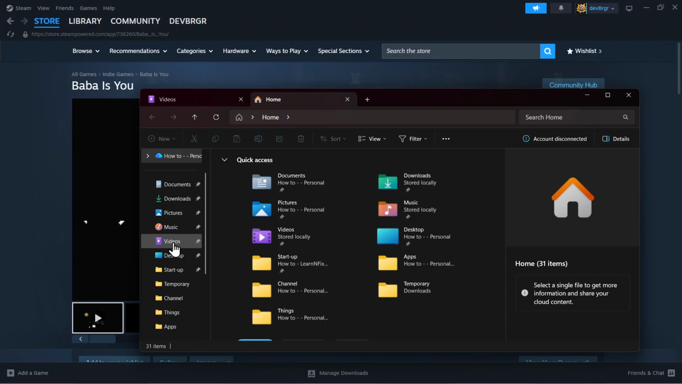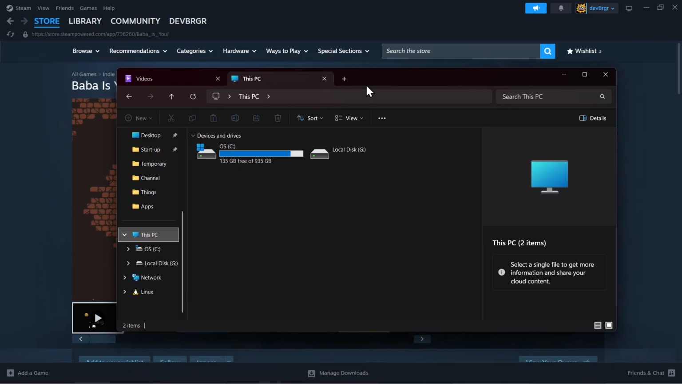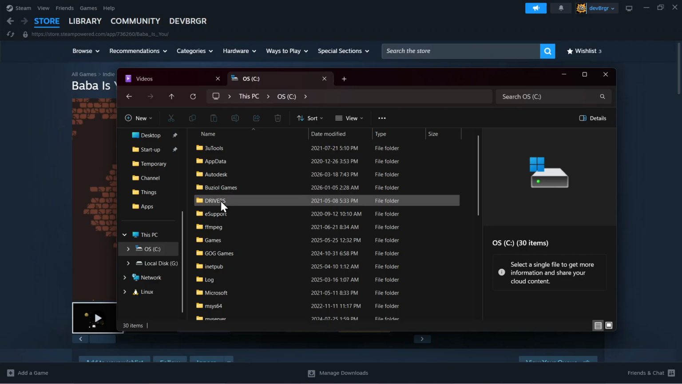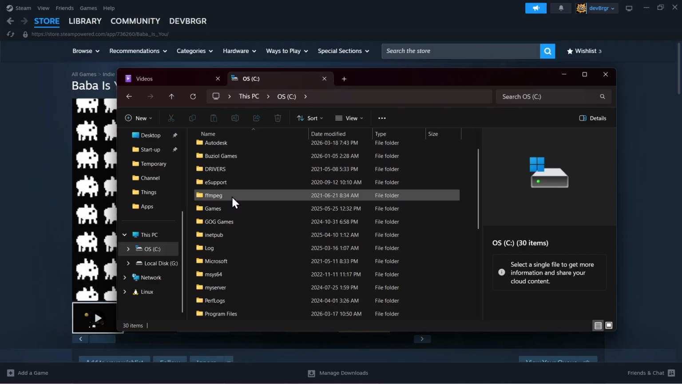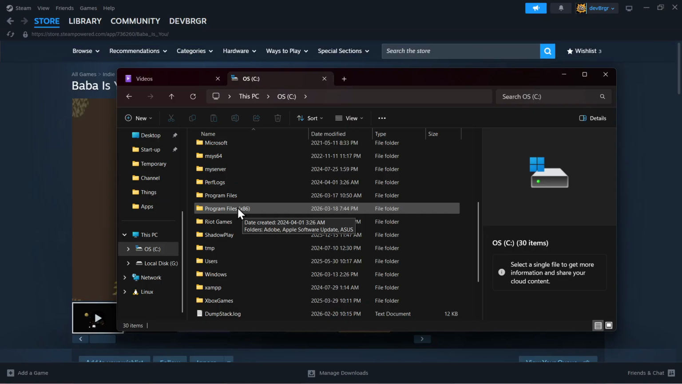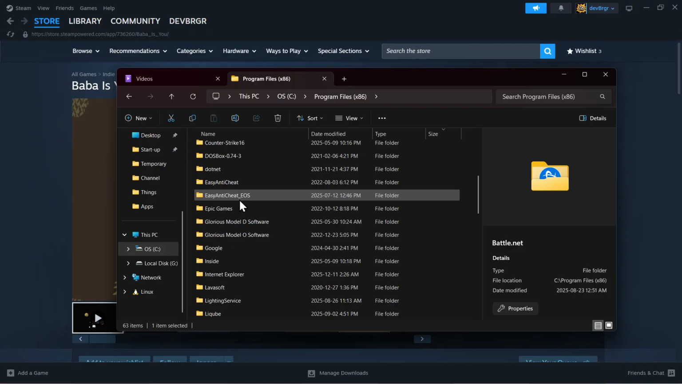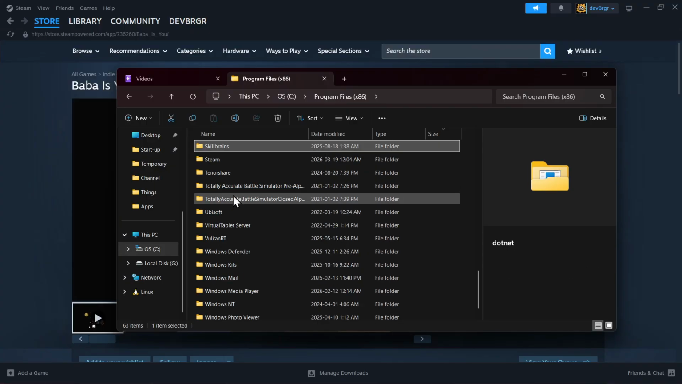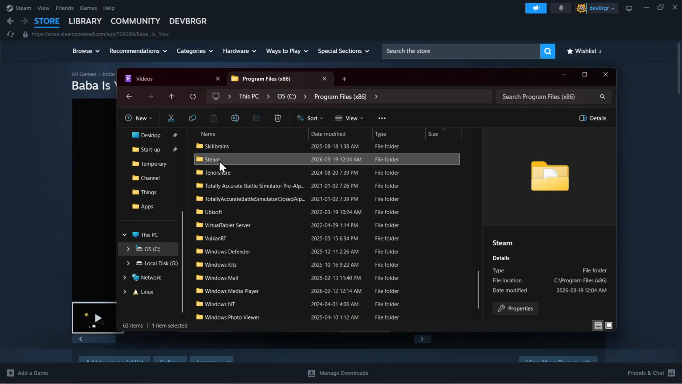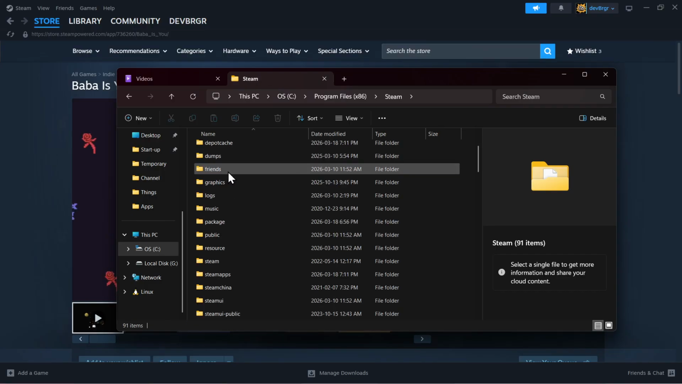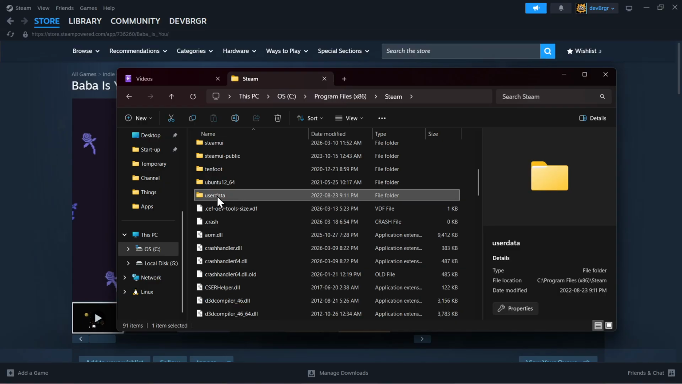And then over here, we're going to go to this PC. And then go to wherever Steam is at. So mine is in the C drive. And then go to Program Files (x86) right here. Now click on Find Steam, so you can just click S, and there's Steam here. So click on Steam, and then scroll all the way down, you'll see user data.